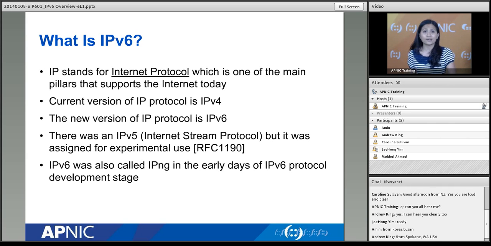So next is, what is an internet protocol? Okay, IP. What is IP? IP is part of the TCP/IP protocol suite. It is responsible for the delivery of data to the target destination.